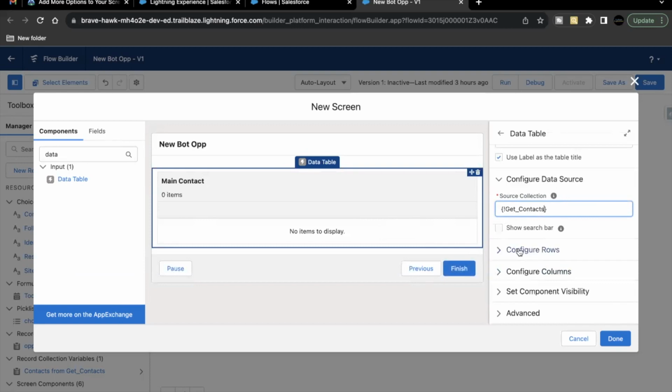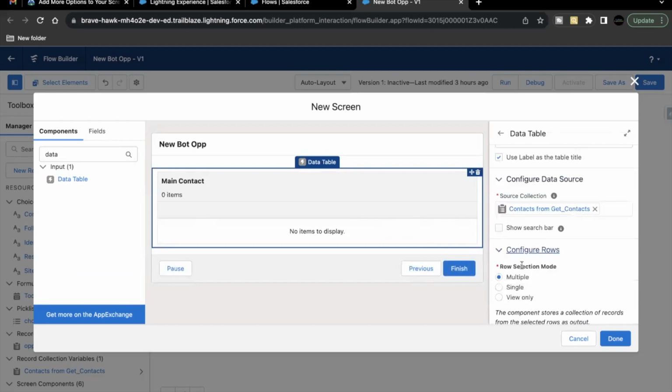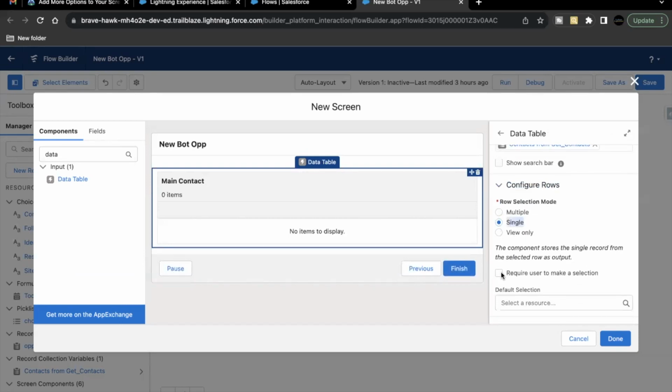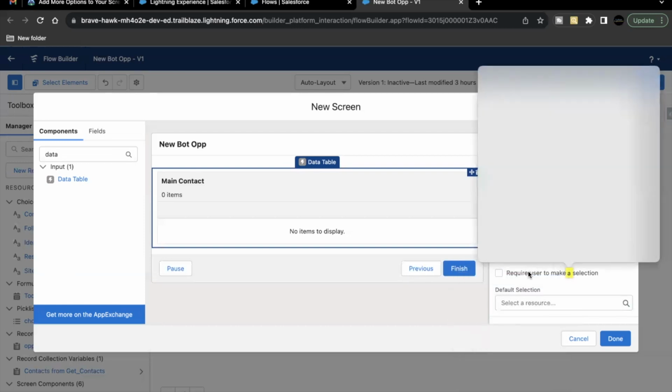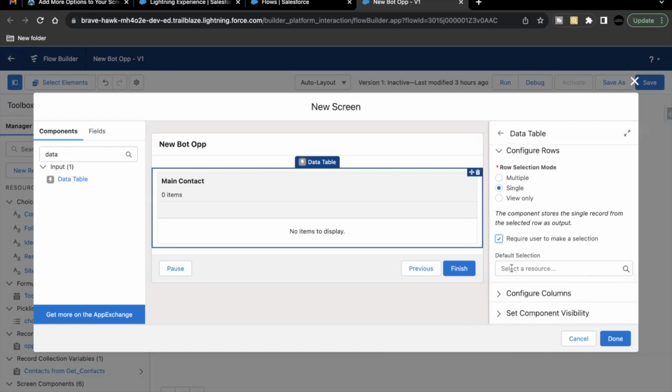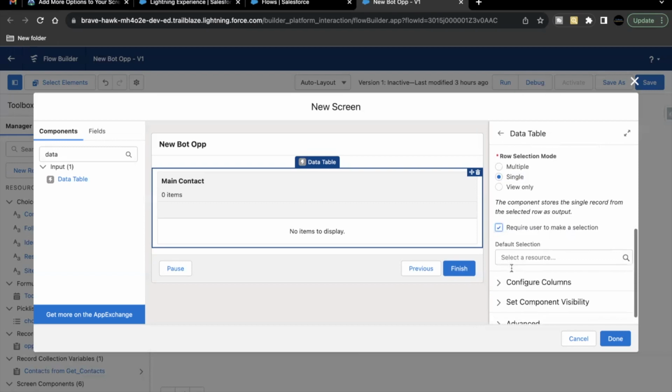Now, next is configure rows. So I'll just go ahead in this configure rows. Make sure the single one is selected. Just click on required as well, require user to make a selection. So it is important that the user select one of the contact and associated with the opportunity that we are going to create. So we'll see this further. If you are a little bit confused that what's happening and how things are processing, let me just get to the create record element and then I'll give you the gist what actually is happening again.